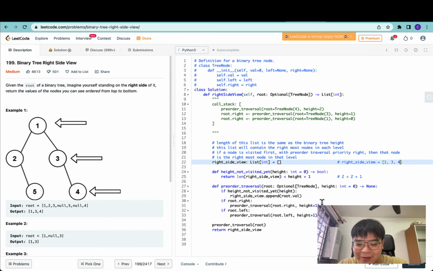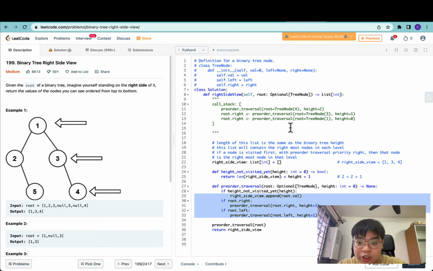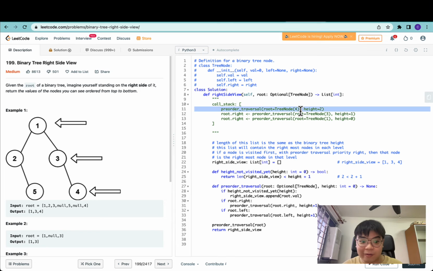So once we're done, we will check our right side. In this case, 4 doesn't have a right child. So we save a function call by not calling it if root.right doesn't exist. And same for the left side over here. So in short, we're done with this function call for preorder traversal.